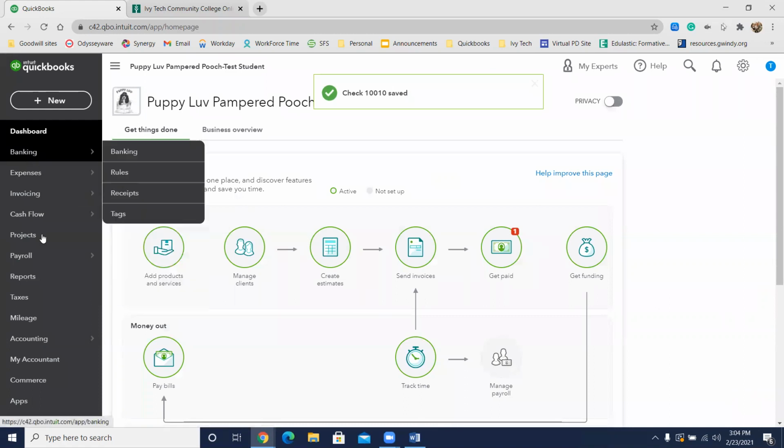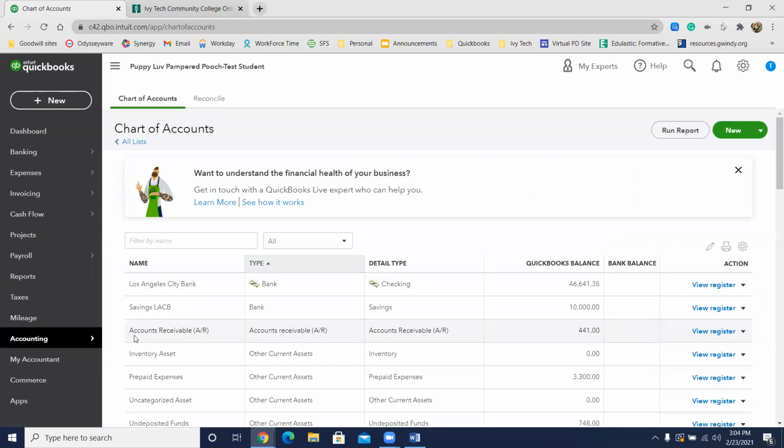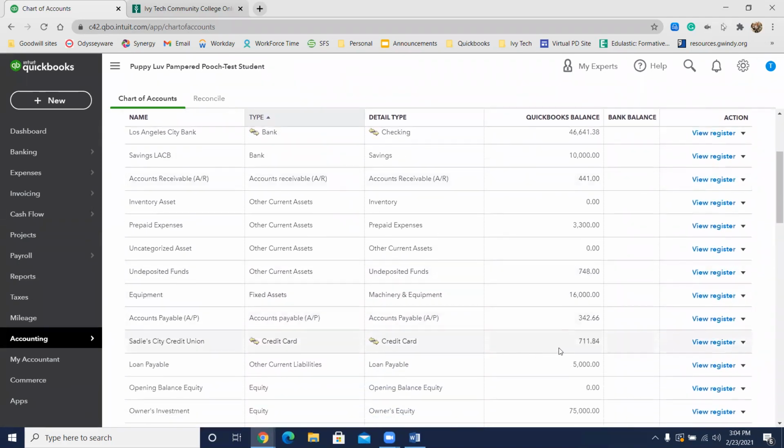Once we've done that, we're going to go back to our chart of accounts in order to do our figure check. So check City Credit Union. You might just have it as City Credit Union. That's okay. Your balance should be $711.84. And then it's asking you to check your undeposited funds. Your undeposited funds should be $748. So if those don't match, please stop and go back through the transactions for today and see what you might have missed.